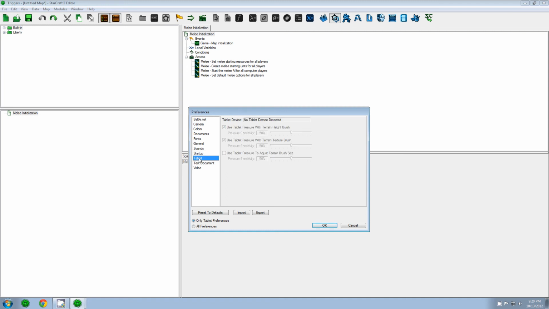And then tablet. This is for art guys. If you've got a tablet, the editor is supposedly, as it looks to me at least, compatible with tablets. I've never used one, I don't have one, so I haven't messed around with that, but it looks like it automatically detects if you have one, and you can change pressure sensitivity stuff and what it does based on the pressure.